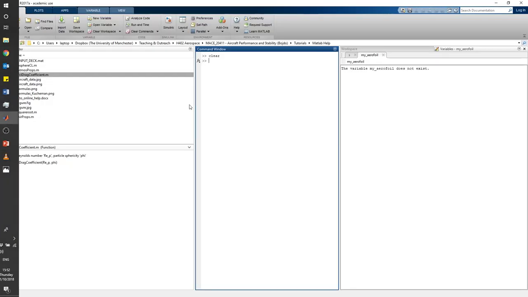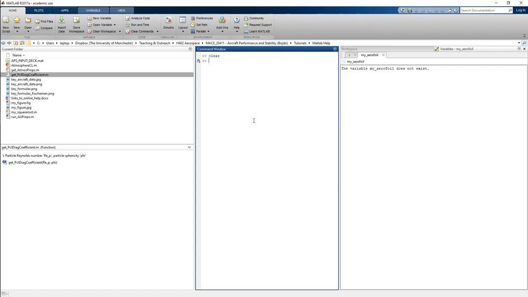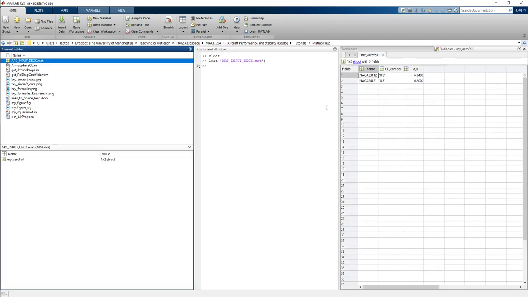Okay, so now I'm quickly going to show you how we can use structures in a function. I saved the airfoil data in a map file, a data file called APS input deck. If I double click that and load up the data that I saved, there's the two airfoils. I also noticed that I actually entered in some data incorrectly.